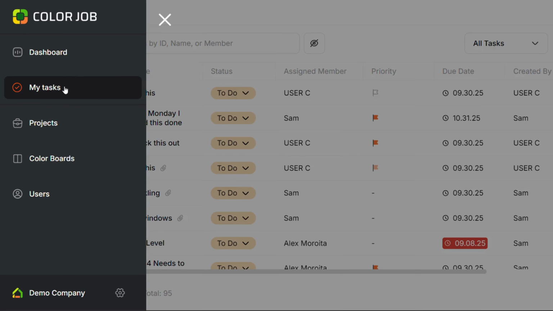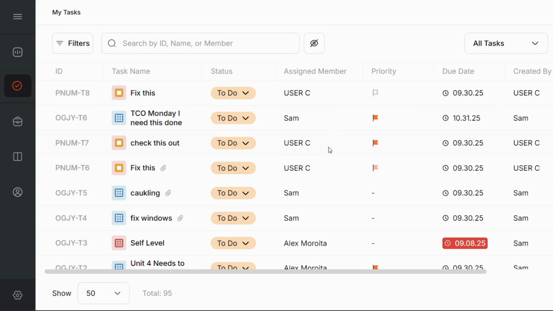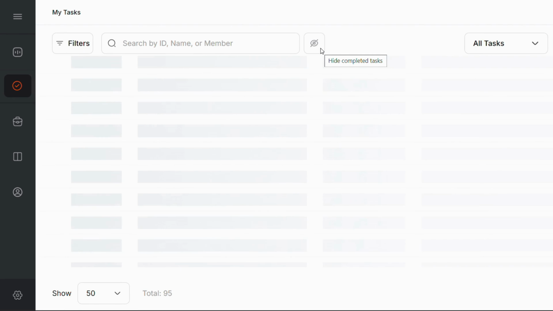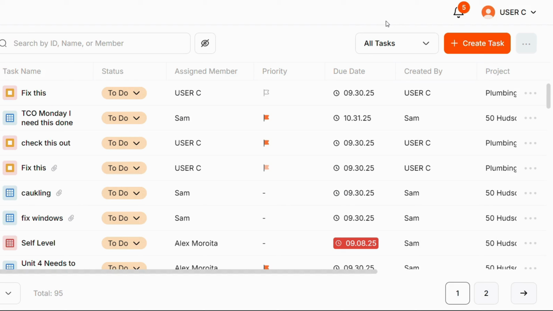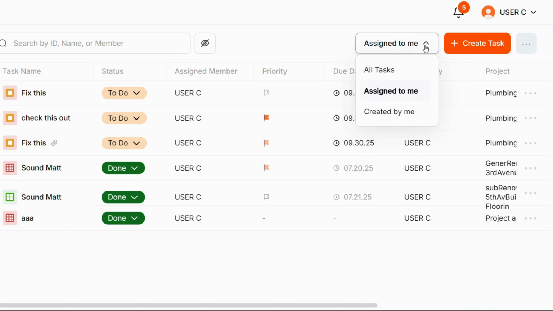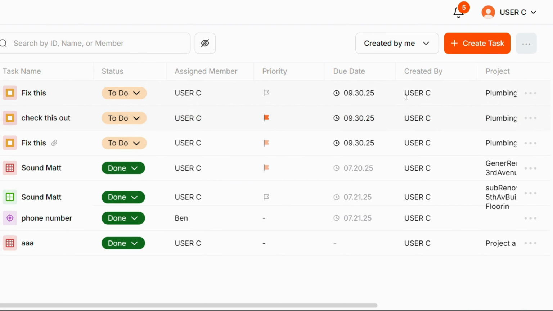Finally, go to the My Tasks module, where you can see all the tasks across all the projects you are involved in. Here, you will find the Filters button, the switch to hide or unhide completed tasks, the Create Task button, the option to export the list, and a new filter that allows you to choose between tasks you have assigned and tasks you have created.